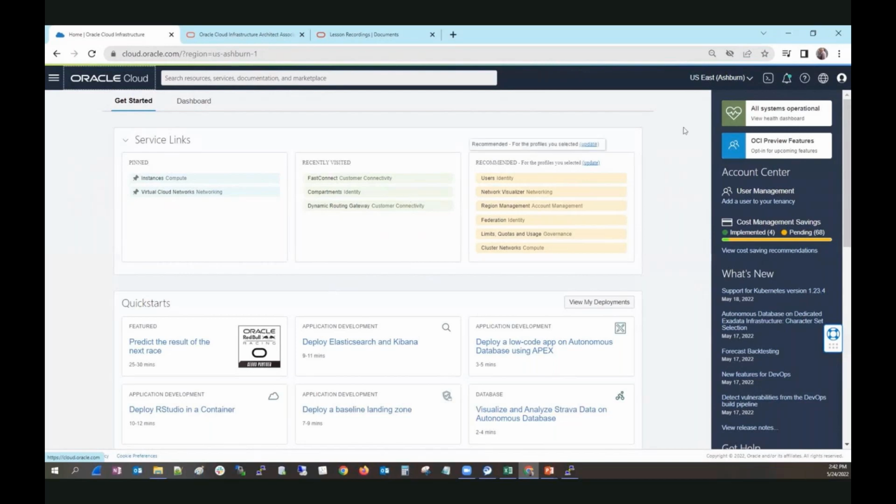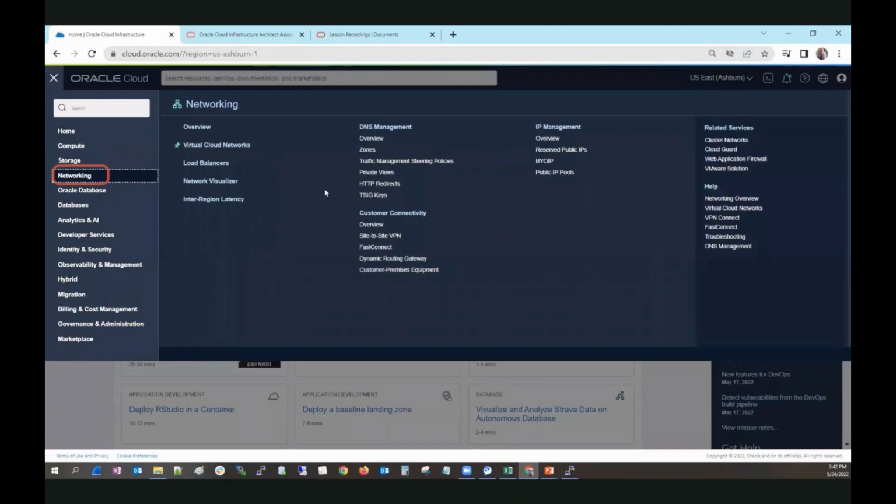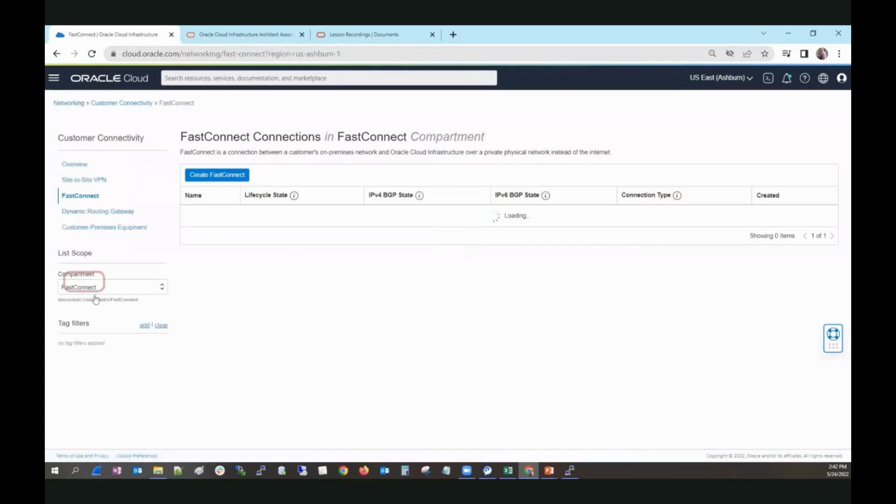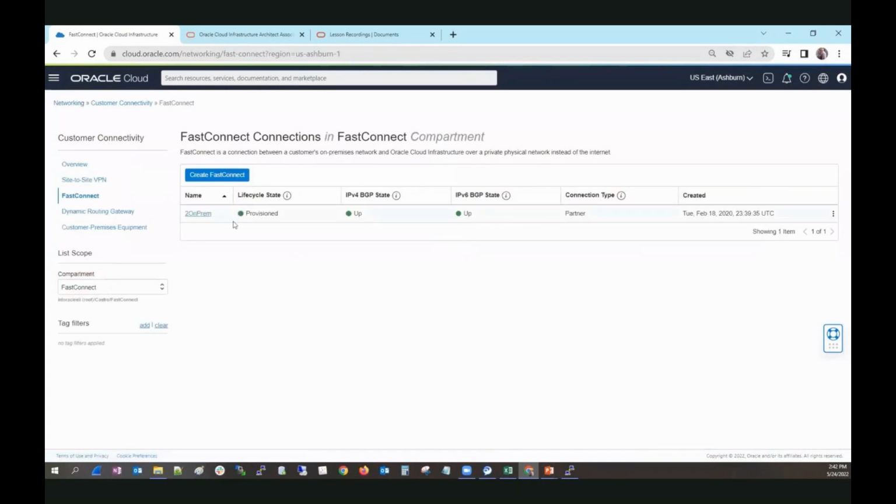As you can see, I am in the Ashburn region, and if I go into networking and under customer connectivity, I can find my FastConnect circuit, and it's located in the compartment properly named FastConnect. I named my link to on-premise because that's where I'm going, and you can see that it's provisioned. The IPv4 border gateway protocol state is up. So is IPv6, the state is up.